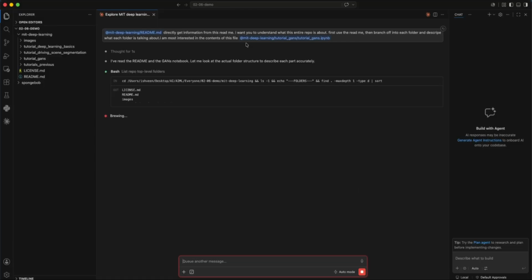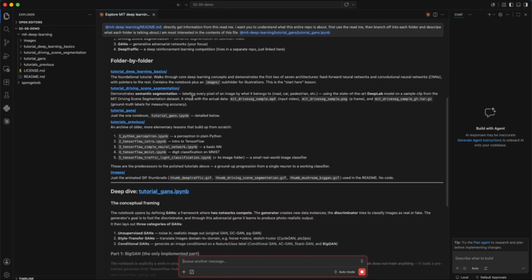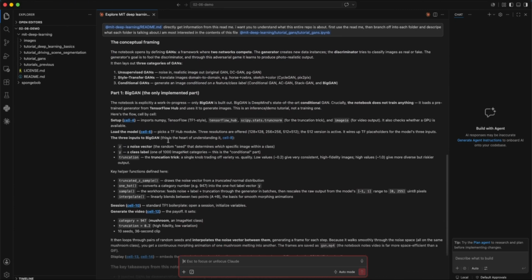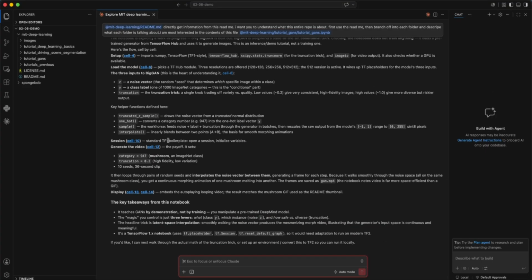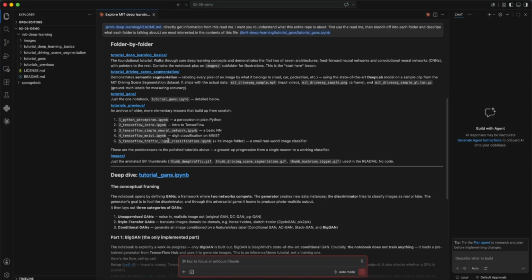So automatically it's already read this notebook and this readme over here because I specifically told it to look into these first. So now it says what the repo is. It gives a folder by folder summary, 1 or 2 sentences, and it does a deep dive of the one that I specifically asked for. So it doesn't have to just create things, it can also look through things and analyze them.